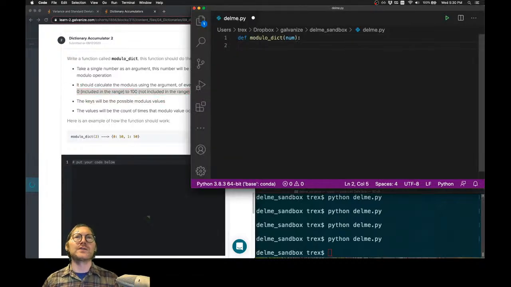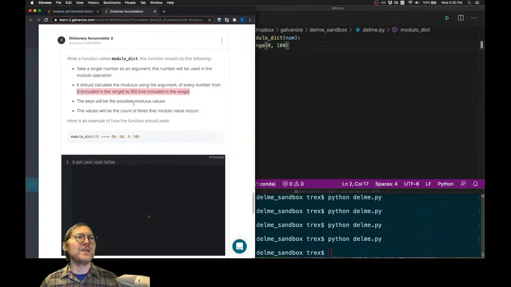Okay, so I'm going to say, well, I'll just wait a second, but I know that I'm going to need something like this, range from 0 to 100, right? Okay, the keys will be the possible modulus values.